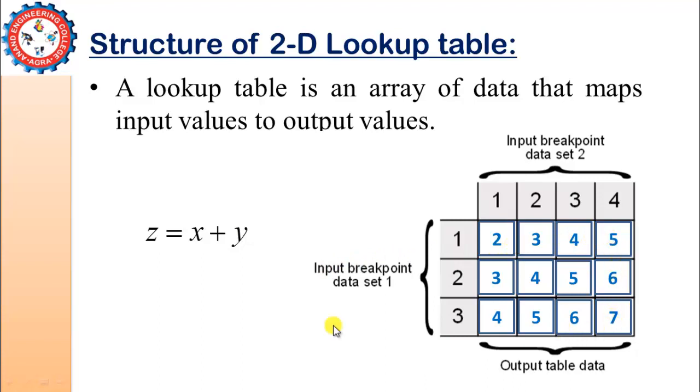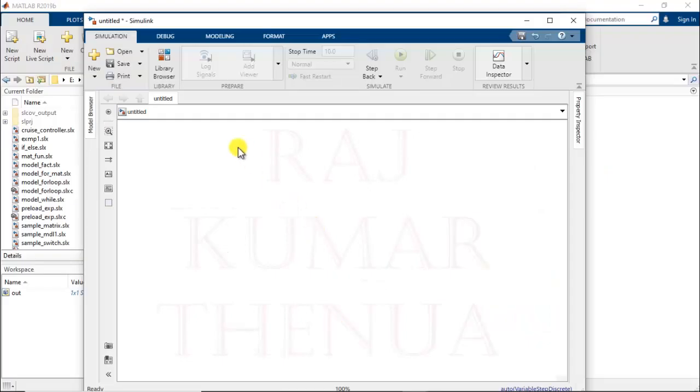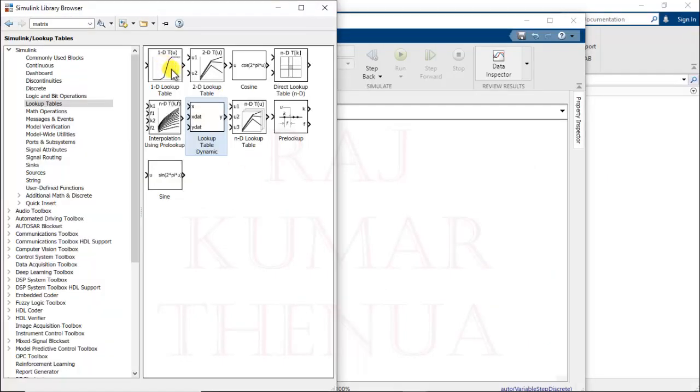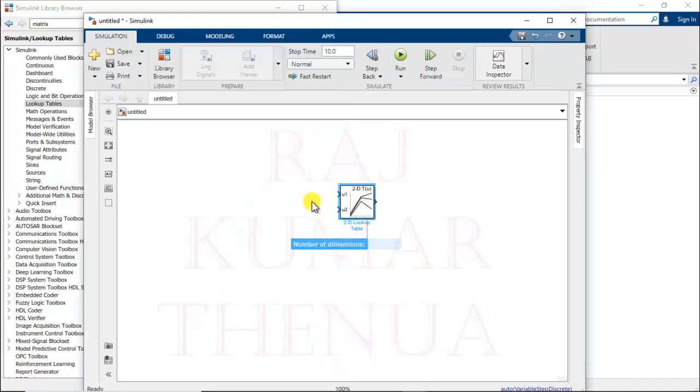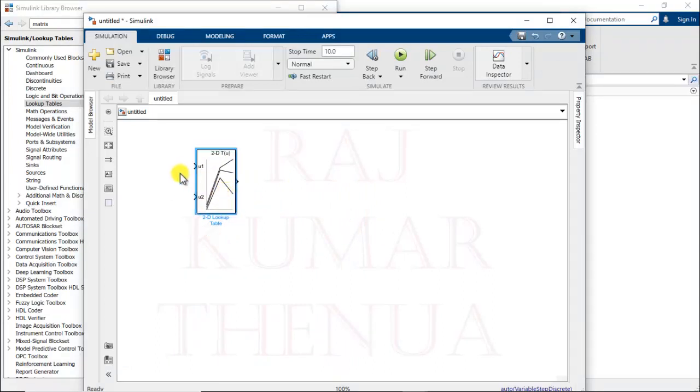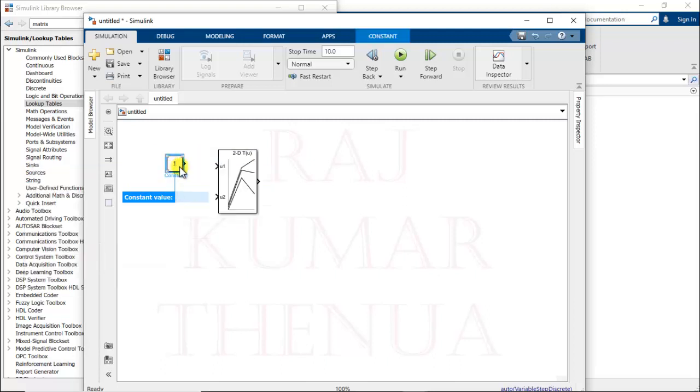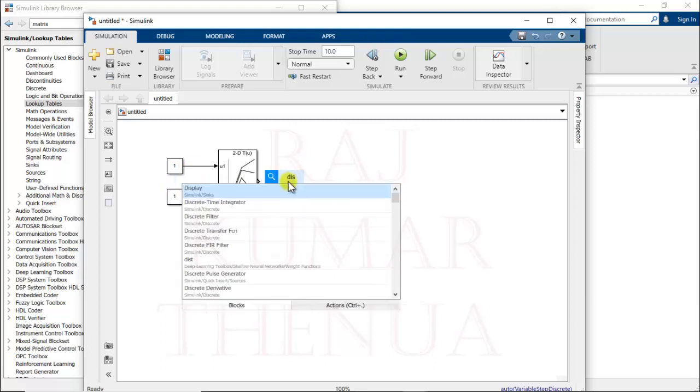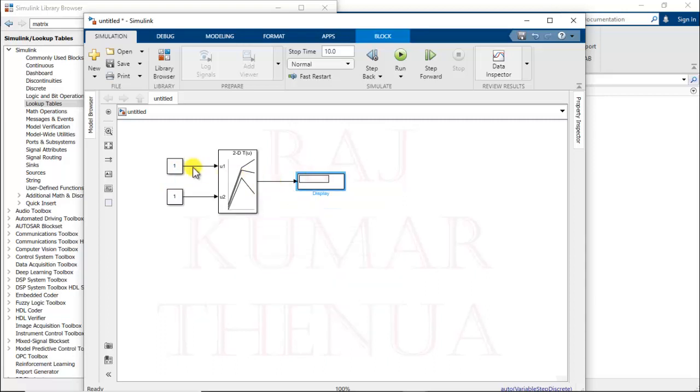Now we try to implement this concept in Simulink. We have one blank model. Just open the library browser and select the 2D lookup table. Here you can check that you are getting two inputs and one output port, because you have to provide two input variables. You can choose one constant block and create a copy of it. These are the two input variables, and for the output you can choose the display, because we are providing the inputs as constant values. So you can use the simple display.